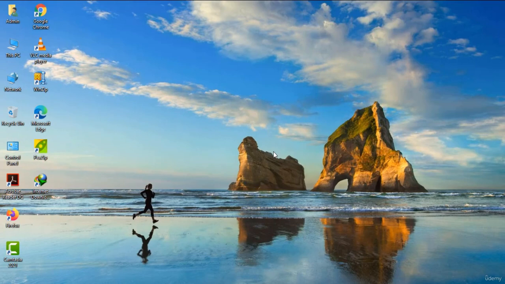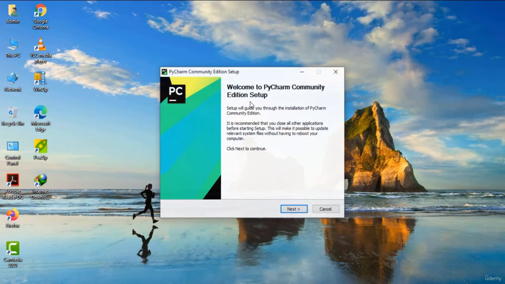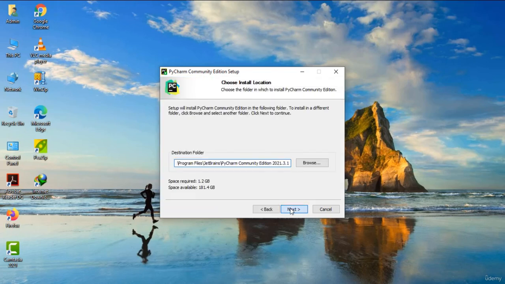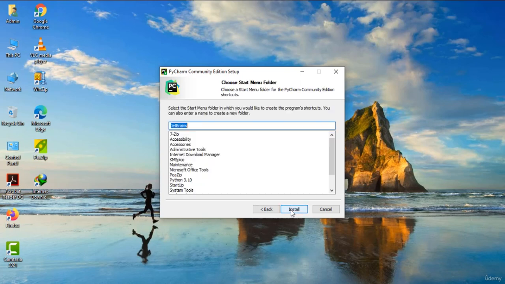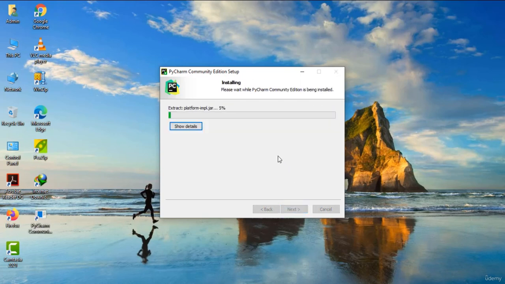If you have an SSD in your system, then it is really awesome. This is the first window pop-up we got. Next, I will click next, and then tick all these options, and install. Here our PyCharm Community Edition is installed, and it will be available here after some time.